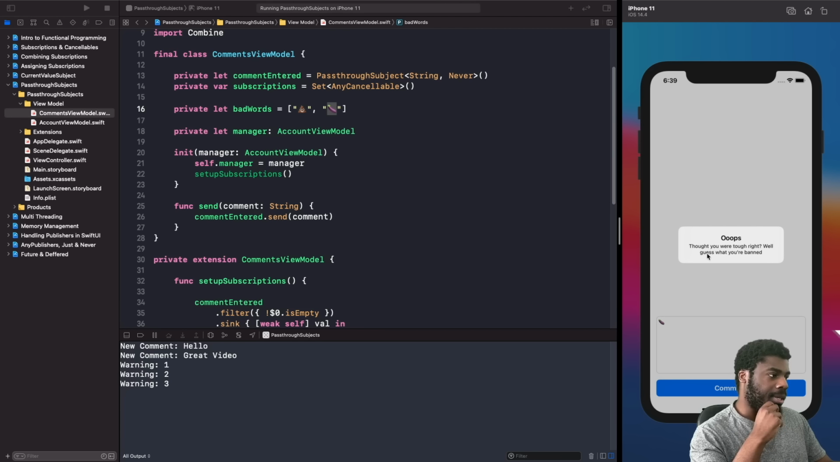And you can see the message here. You thought you were tough, right? Well, guess what? You're banned. So don't be messing around.